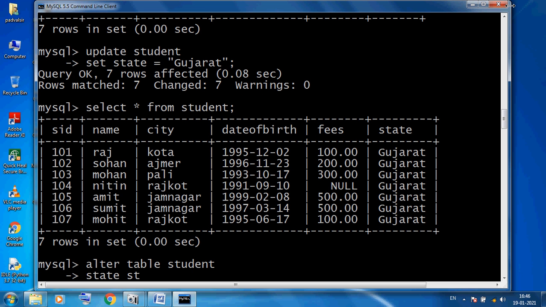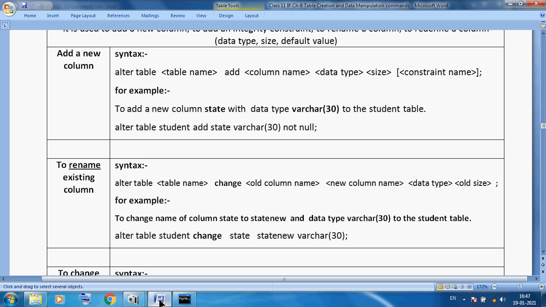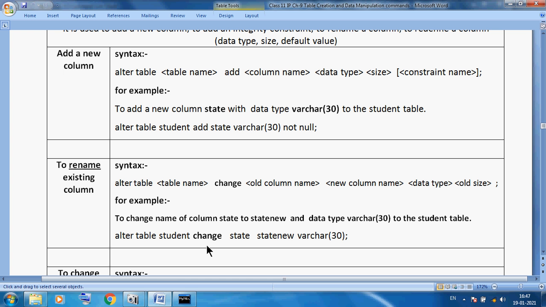Here I am using state new. Here I am using varchar 25 and a semicolon, then Enter. Here we must keep in mind we can use CHANGE. We must use change. ALTER TABLE, here we must use student. So here we must use the CHANGE keyword.